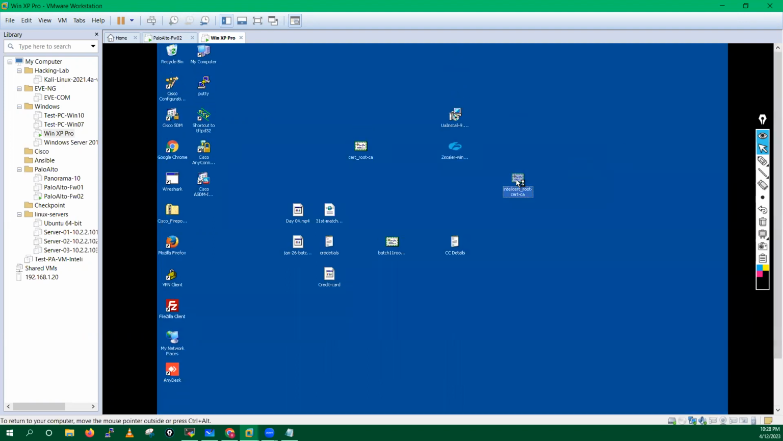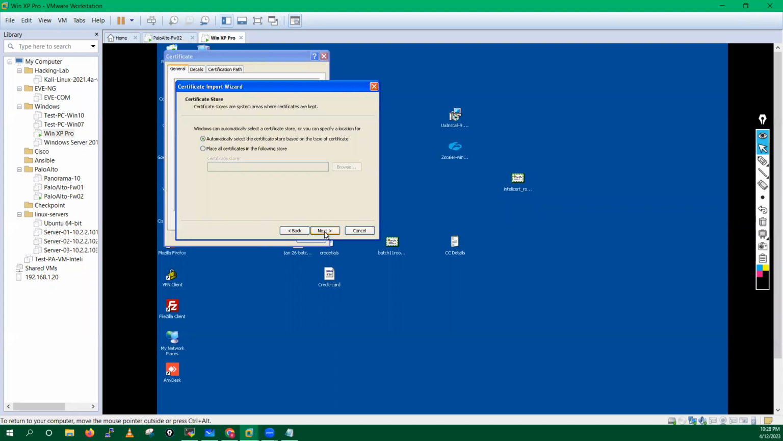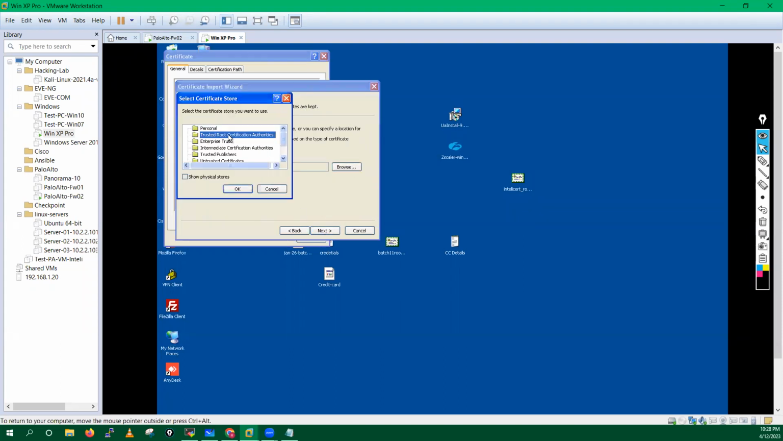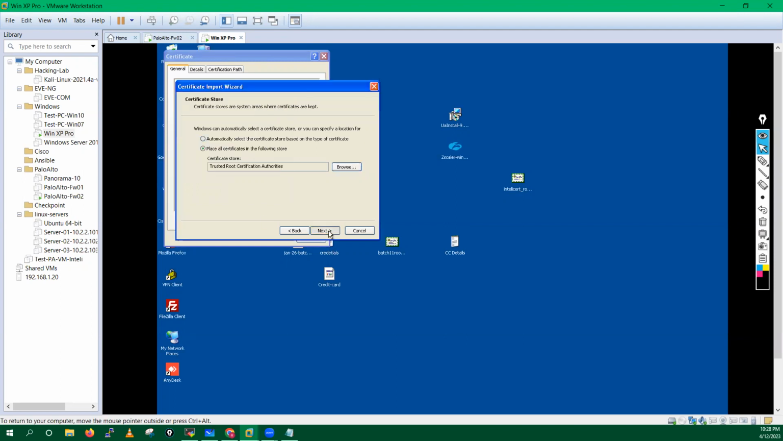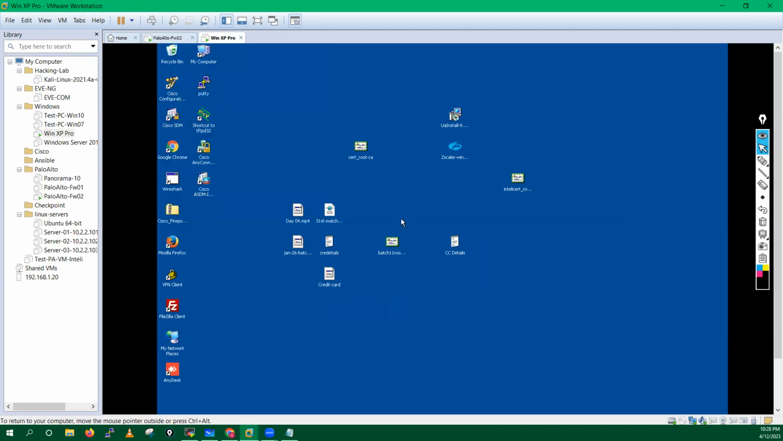Now you can just install this certificate. Just right click on this one, select install, and place it into the certificate authority section, the trusted root certificate authority. Next, next, yes, okay, click on OK.